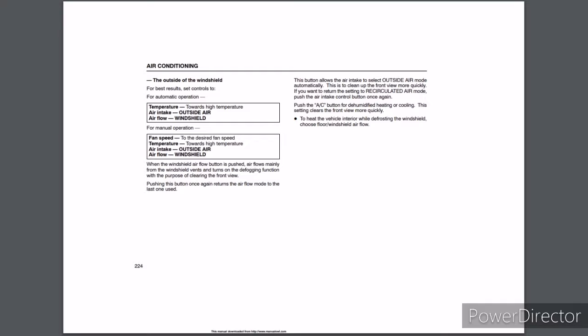This button allows the air intake to select outside air mode automatically. This is to clean up the front view more quickly. If you want to return the setting to recirculated air mode, push the air intake control button once again. Push the A/C button for dehumidified heating or cooling. This setting clears the front view more quickly.